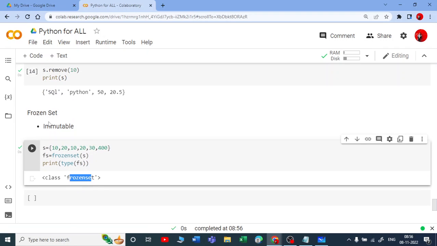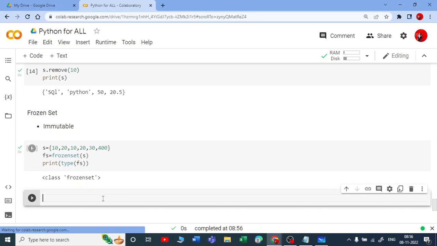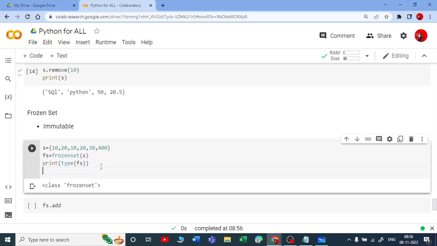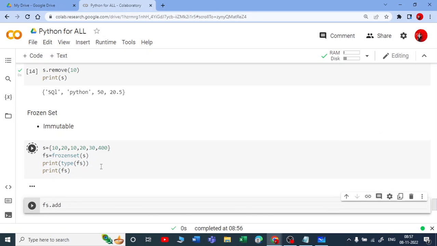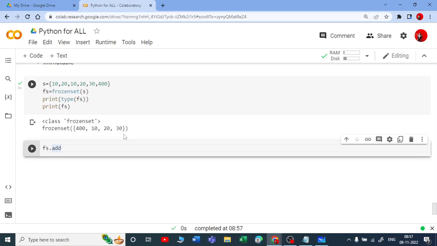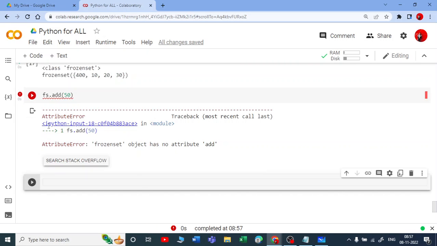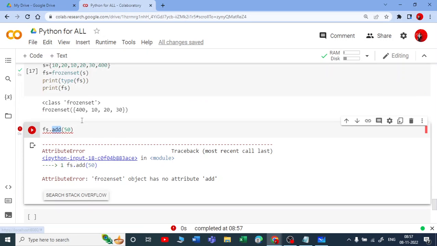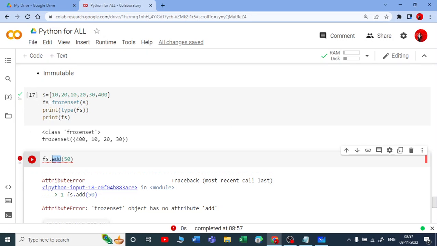So why do we use frozen set? If you want to convert your set to immutable, we just do that by using this keyword. Now if I say, hey, fs is your frozen set, let me print fs and see, hey, this is your frozen set. Can you please edit or add 50 in this? If I say add 50, it will throw an error saying that this is not possible, and frozen set does not have this attribute called add. So this is the small difference between set and frozen set.